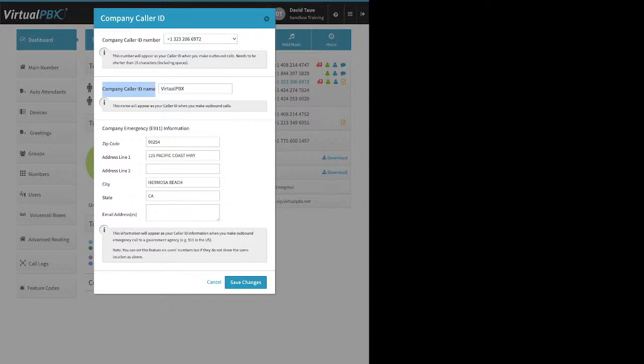Then you have your company caller ID name. This is an optional thing to fill out. You can input up to 15 characters, including spaces and special characters here. Now, once you do that, the system pretty much requires you to input the company emergency information, or E911. It wants a North American address. And then you would click on Save Changes down here at the bottom.